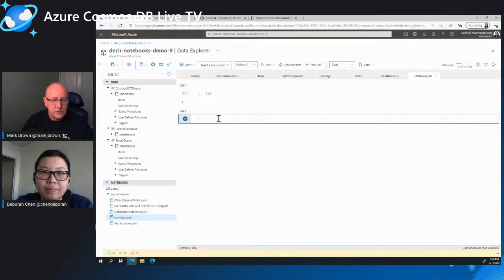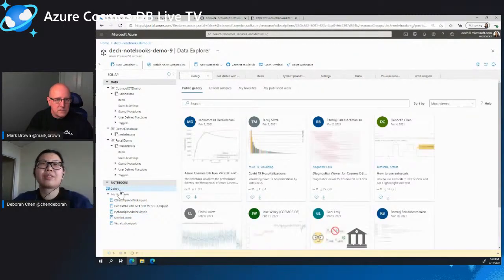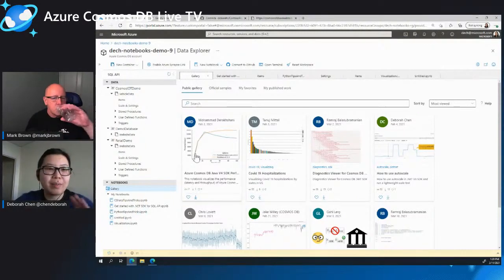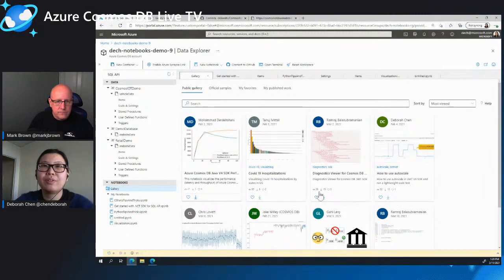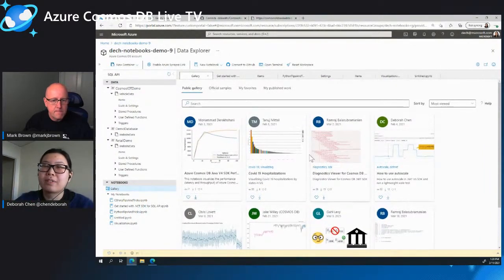Really cool. And then how do I share or publish, I guess, if I want to share that in a gallery? Is there anything special I've got to do? Yeah, it's just a couple steps, pretty fast. Like I mentioned earlier, we've got this public gallery where, if you have a sample you think would be helpful to the broader Cosmos DB community, or something cool that you just want to share, you can go to your notebook.